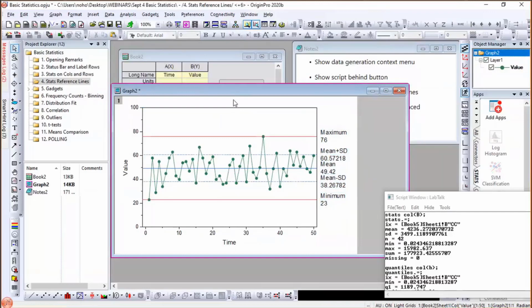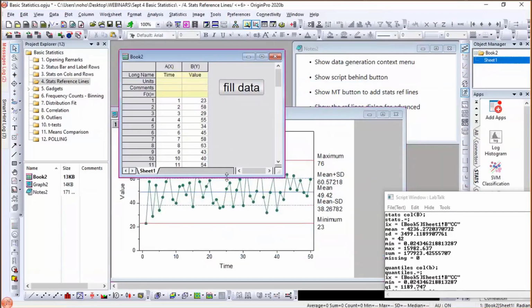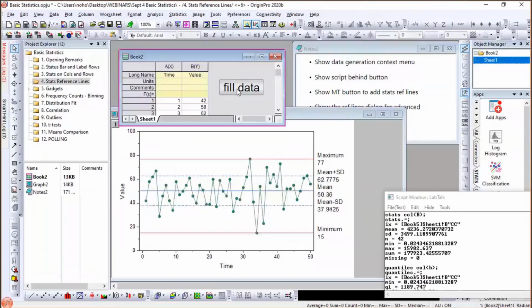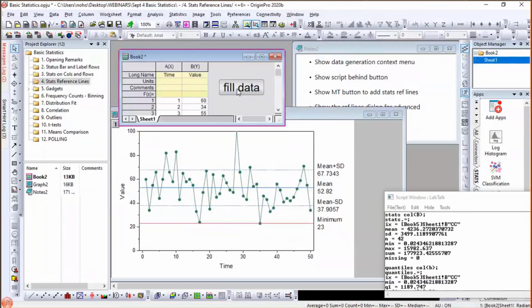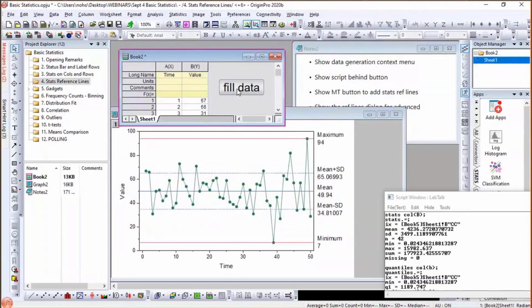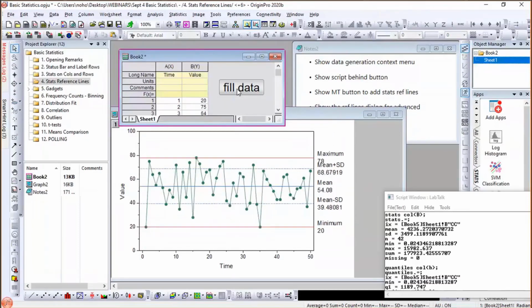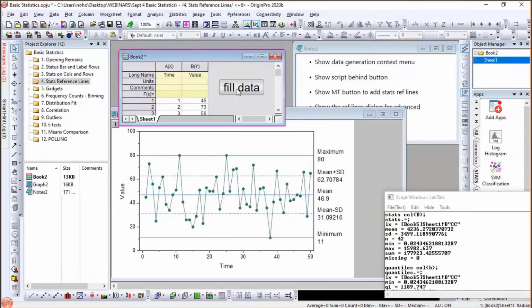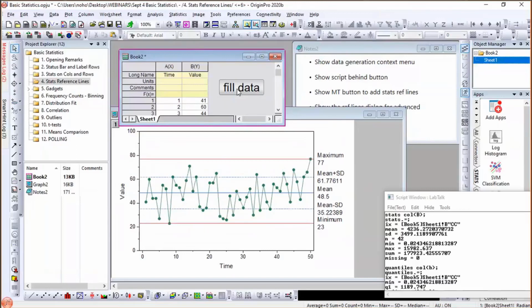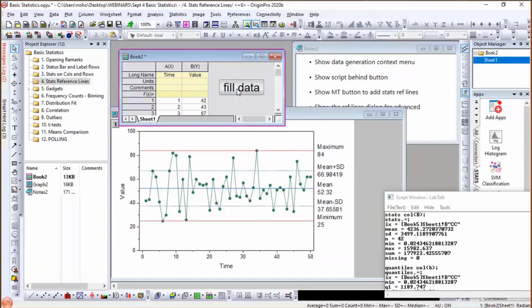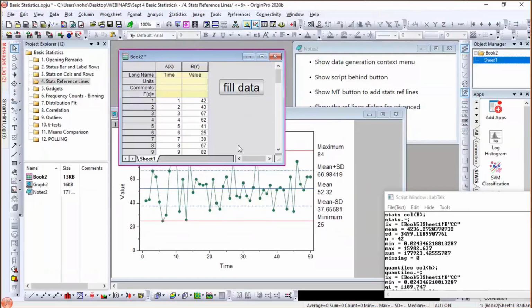Now watch this. If I go here, I have a little bit of script to change the data. You can see that as I change the data, the reference lines are changing too. So the reference lines actually look at the actual data plotted in the graph, and when the data changes, the reference lines update. Just to show you what the script behind this button is, I'm going to hold the Alt key and double click.